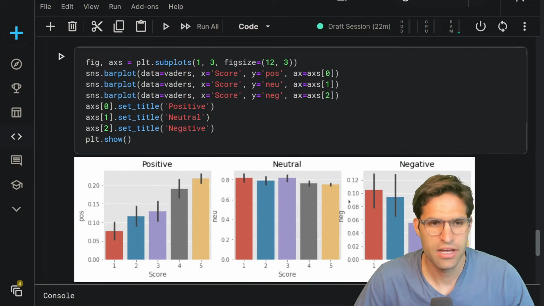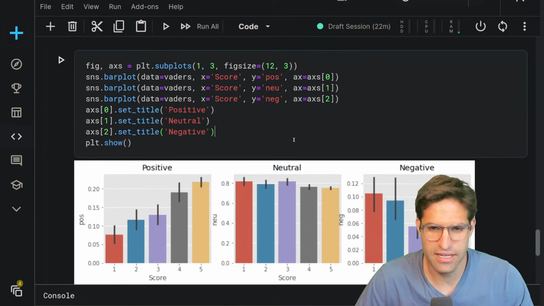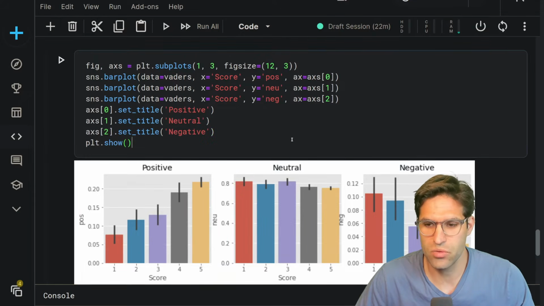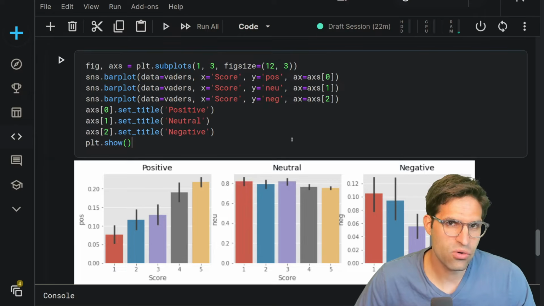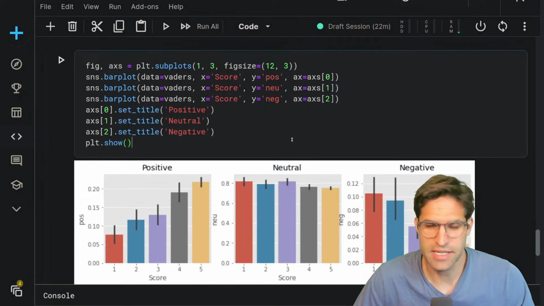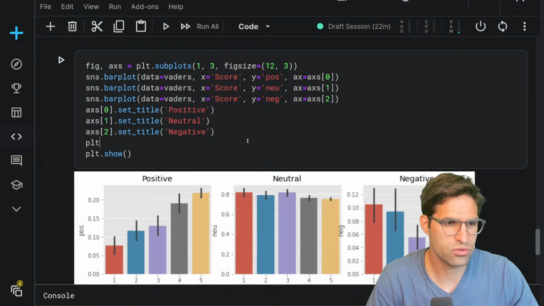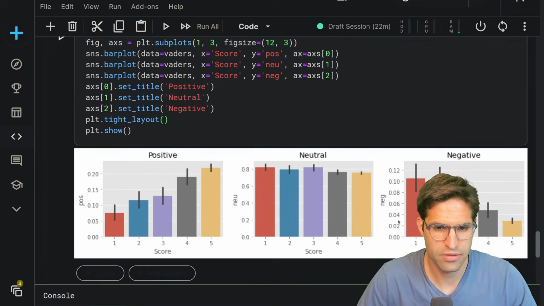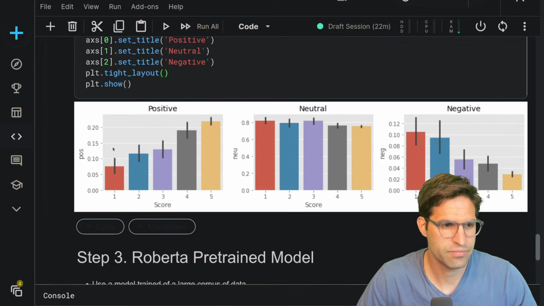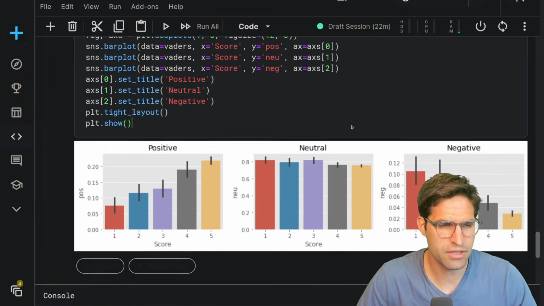Great. This just confirms what we would hope to see and shows that VADER is valuable in having this connection between the score of the text and sentiment score, and that it does relate to the actual rating review of the reviewers. Let's do a tight layout just because I see some overlapping here of the y-axis labels, but I think this is good.